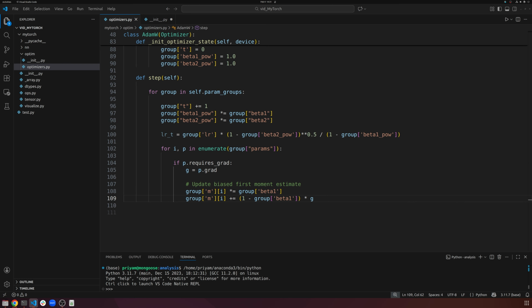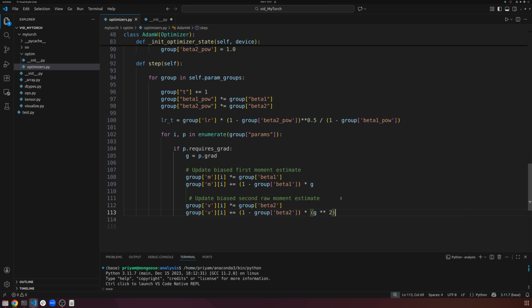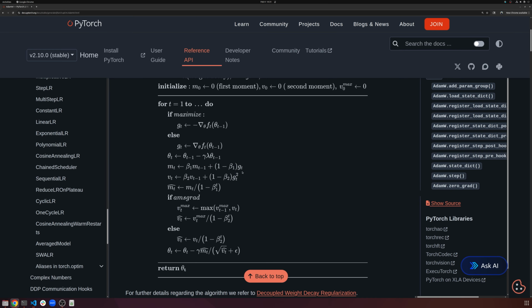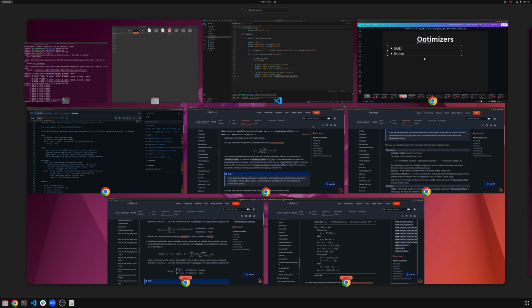Again, exact same thing. We're going to have our second moment estimate, which follows the same formulation, but now because it's the second moment, it'll be times the gradient squared, right? Gradient squared right here. And then what we're going to do is essentially set up our denominator. The denominator is going to be this right here: the square root of the v plus epsilon. And so let's go ahead and do that first.